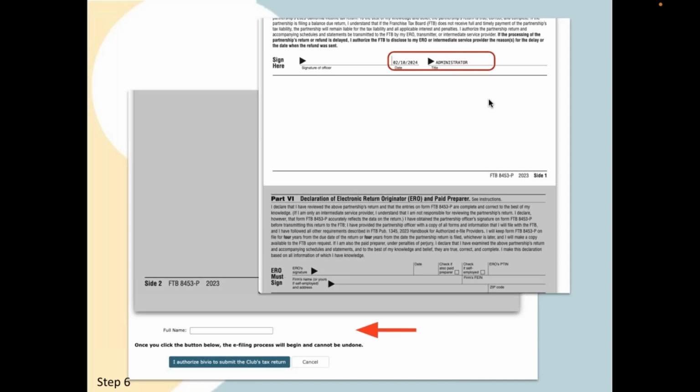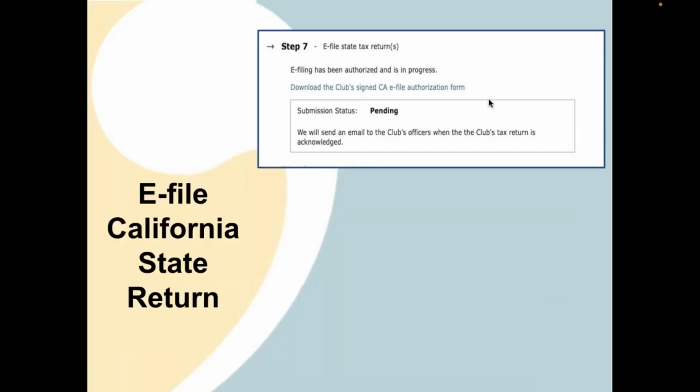Type your full name in the field below the form and click I authorize bivio to submit the club's tax return. When you click this button, it cannot be undone. Your club's e-file status will be pending until it's accepted by the state. You can check to see the status of your e-file submission here.